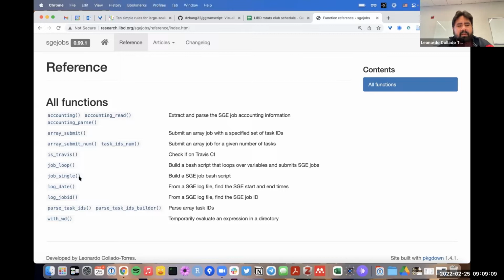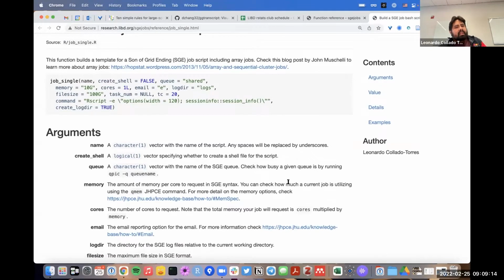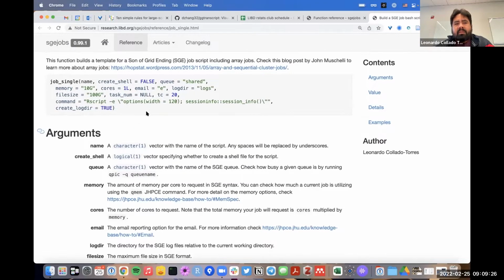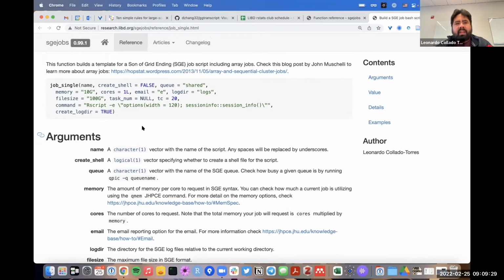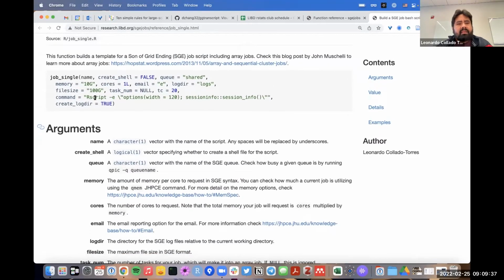The job single one over here has quite a bit of parameters if you look at it, but that's because it can help you set most of the main parameters that you would actually set when you create a bash script for JHPC. And so the main parameter here is a name, which will be the name of the script that you use. It would also internally be used as the name of the job when you submit it to JHPC.